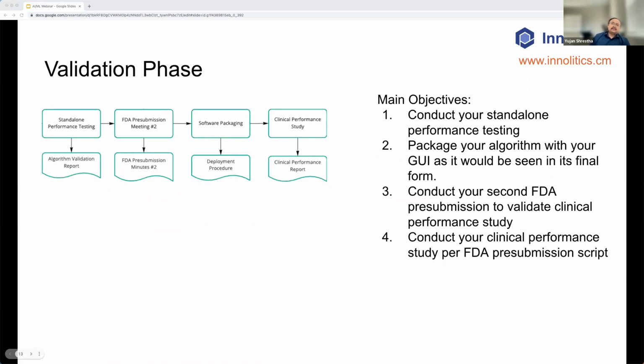So the validation phase here, your main thing you want to get from this is you want to validate your algorithm, and that what you're labeling the algorithm to do matches what it's actually doing. So the first step I've highlighted here is the standalone performance testing, which is basically any sort of performance testing you do that doesn't require a human in the loop to do. So it's relatively cheap to do, because you just have to rerun a Python script, for example. And you can generally do that before you get your pre-submission meeting results.